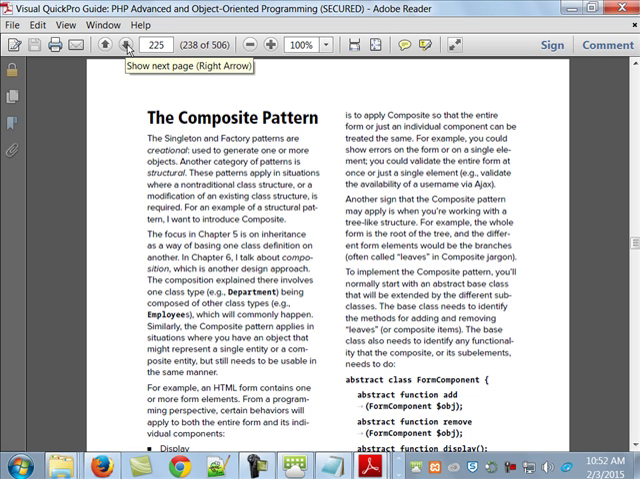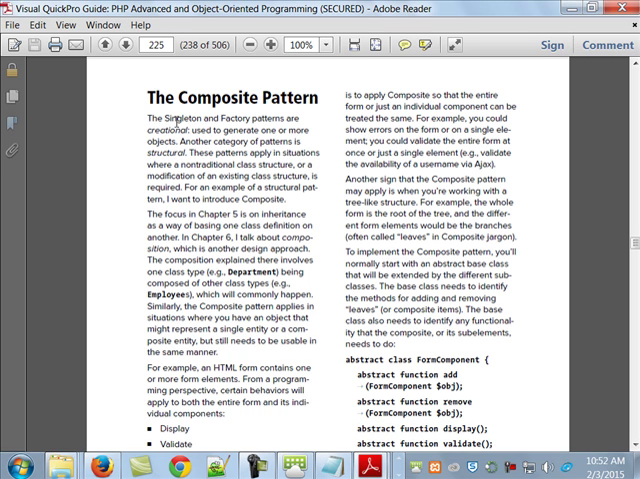The third one that starts on page 225 and goes on for the next 7 or 8 pages is the composite pattern. It says the first 2 we talked about, singleton and factory, are creational. They're used to create objects. Another category is structural. As it says, these apply in situations where a non-traditional class structure or a modification is required. For example, it says they want to introduce composite. And I want to introduce composite in my own way.